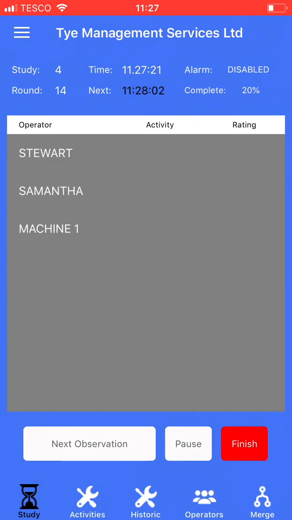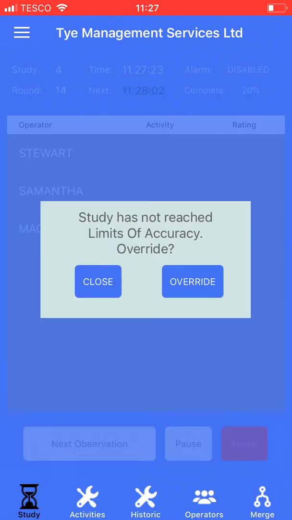But I'm just going to click the finish button, and then we see we have another warning screen which says study has not reached the limits of accuracy. Well, it was only at 20%. We need it to be 100. So normally we'd have to close this and carry on taking our study, but because this is just a demo, I'll press override, and that will take us to the analysis reports.